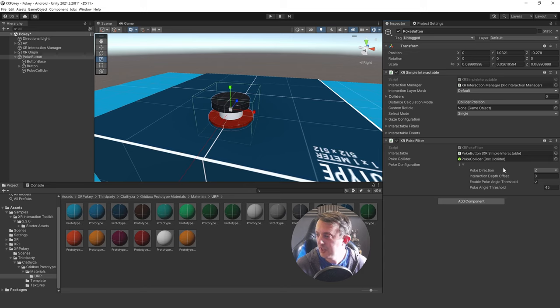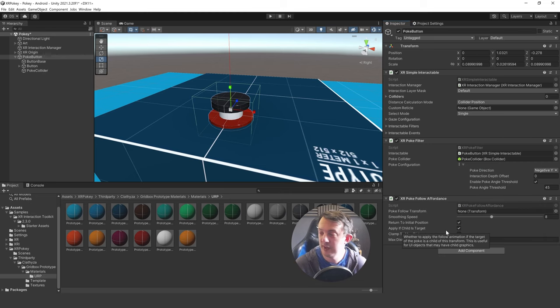And under poke configuration, we'll change the poke direction to negative Y. And then after that, we'll add in the XR Poke Follow Affordance script. This all comes with XR Interaction Toolkit. And the poke follow transform is going to be the button that we made. And the max distance is how far we want that button to go down. So we don't want it to go too far down. So maybe for a minute, we just try 0.015, a centimeter and a half, that button's going to drop.